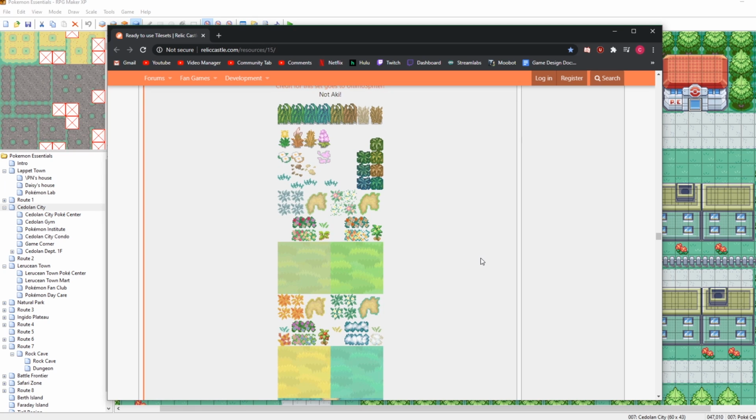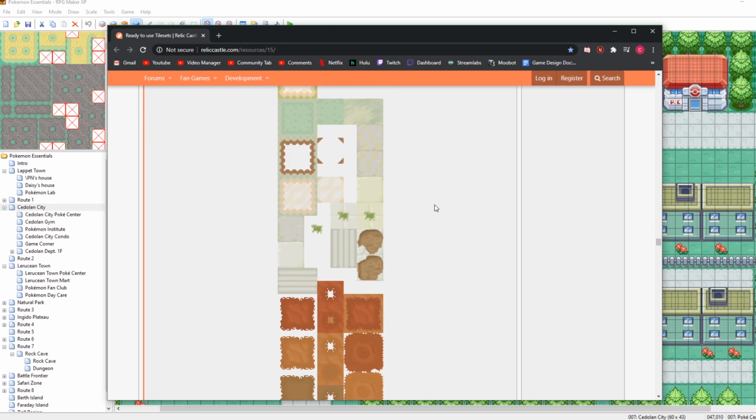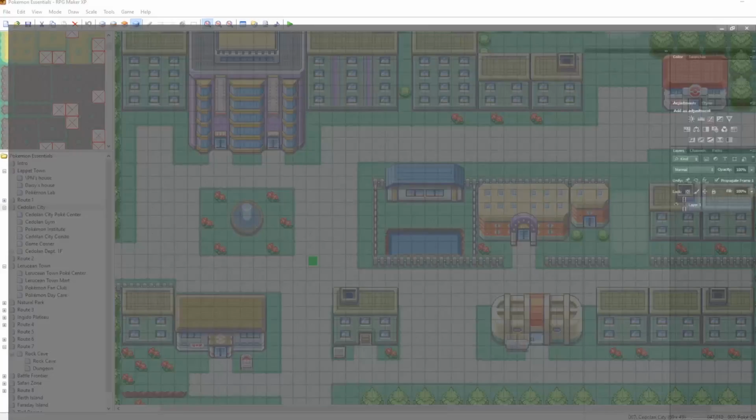I almost said Gramfix. This is a resource from Relic Castle that I'm going to link in the description. It's compiled by Aki, but this set is by Ultimo Spriter. Sorry, I almost called him Ultima Spriter. Ultimo Spriter. This is from Generation 5, and I've actually downloaded this, and I've got it open in Photoshop.